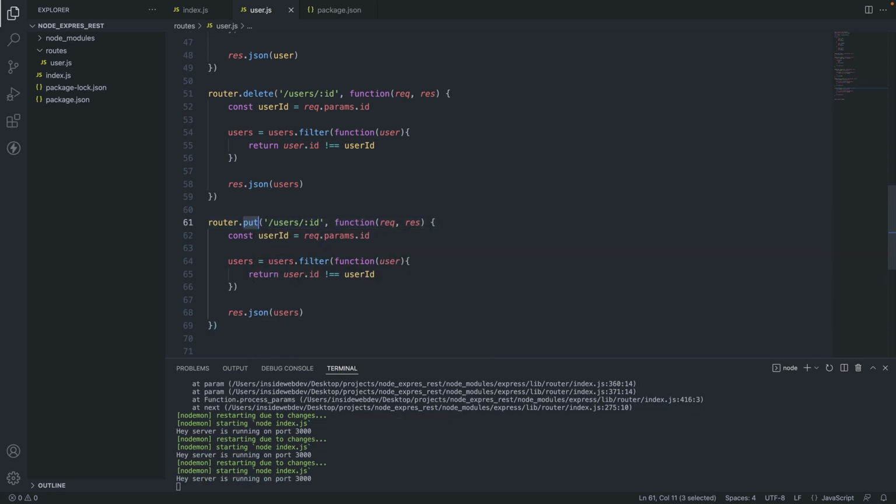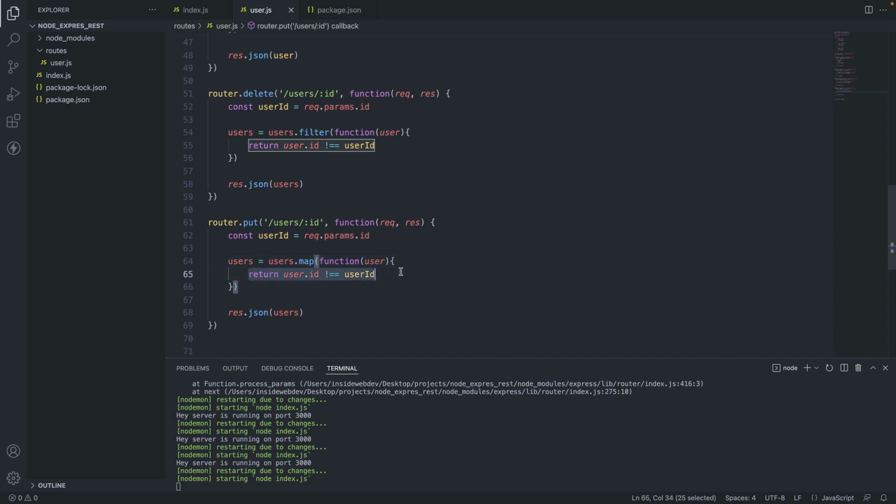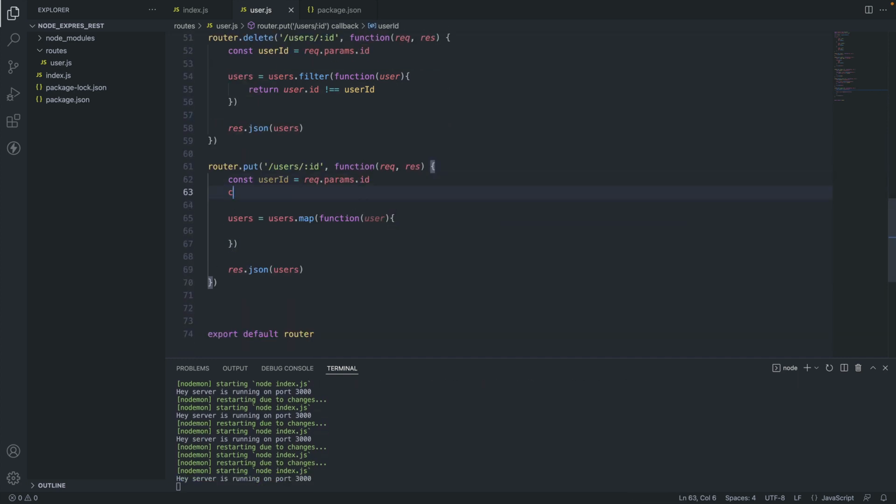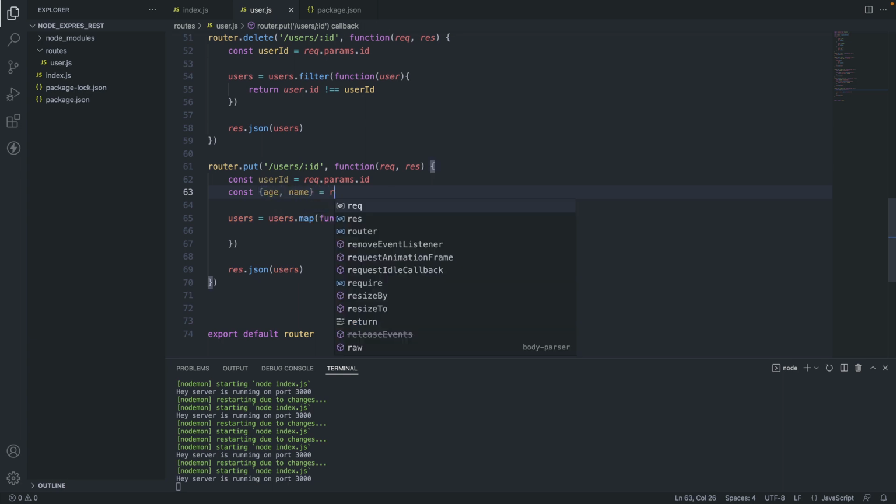Okay, there are some minor differences, but I'm not gonna explain it in this video. And then over here, we're gonna do something similar. Instead of using the filter, we're gonna be using map. And over here, we will need to also grab the values that are being passed. So we'll need the age, name, and as we did before, request.body. We're gonna grab this from that.